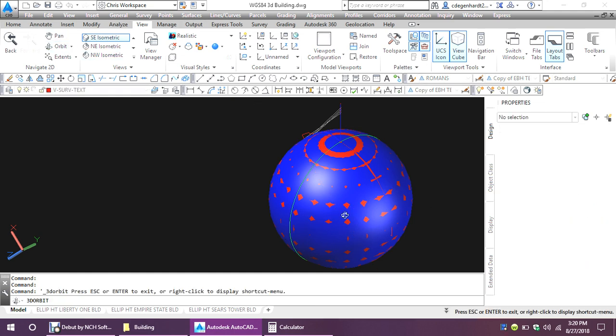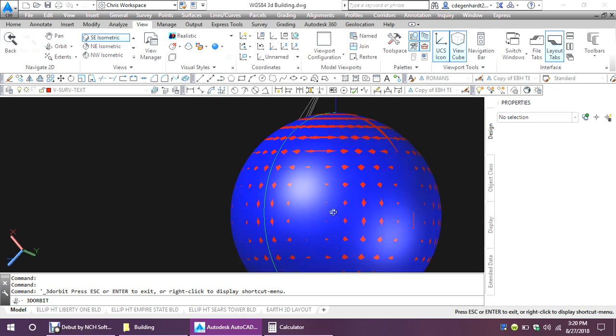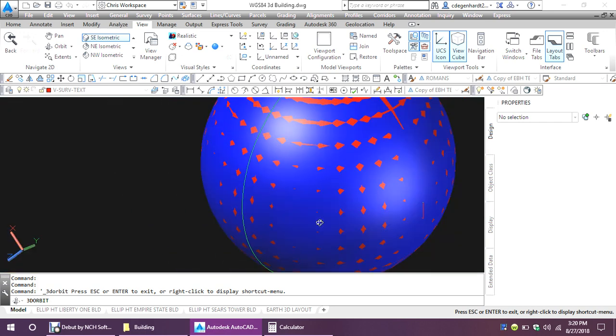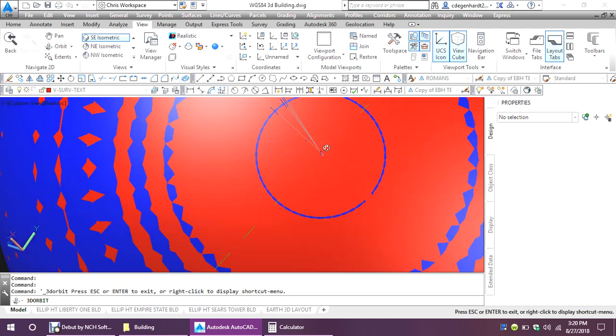So when I zoom in right here, it will be blue, versus if I go on the top, it will be red.